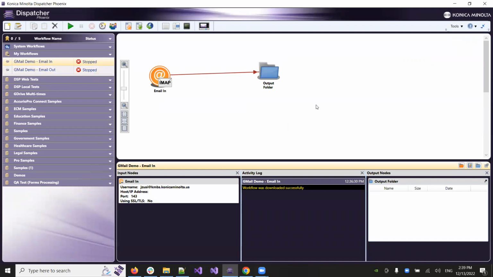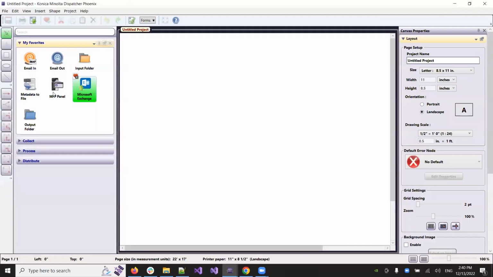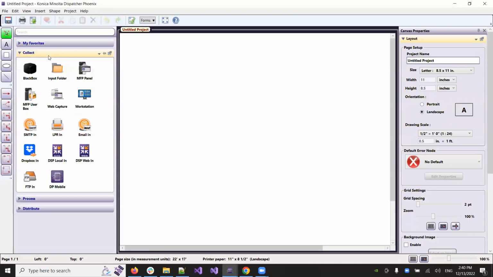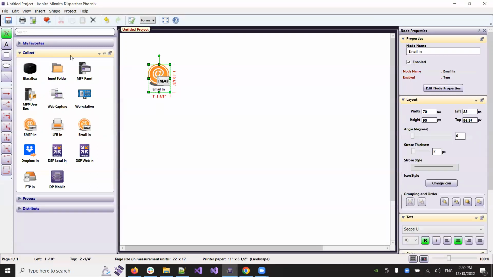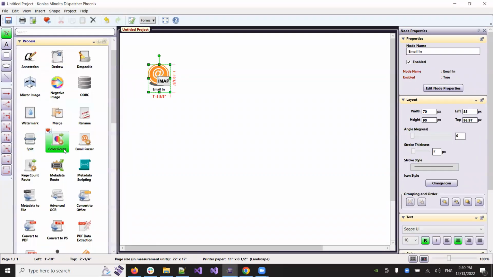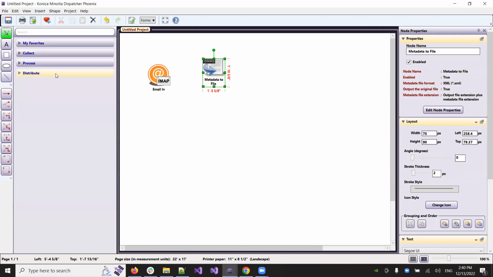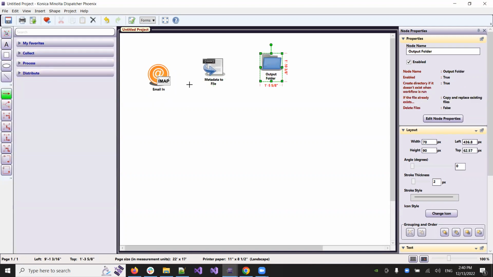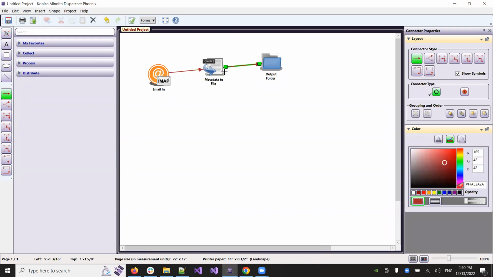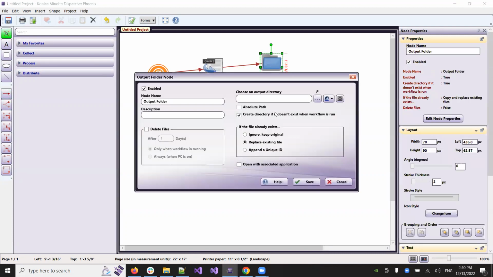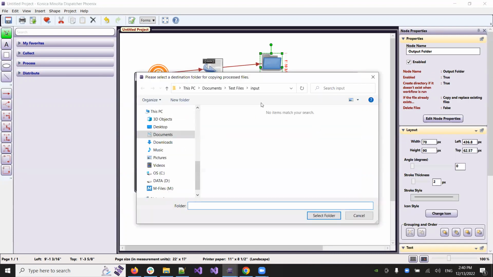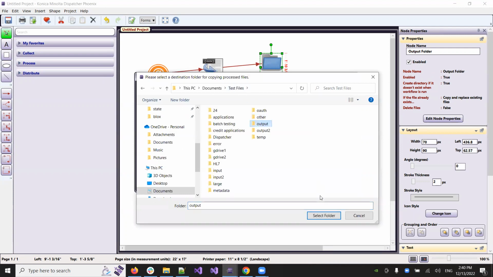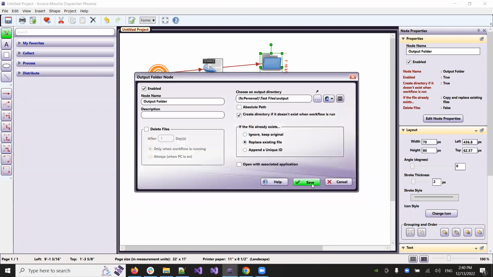So this is the Dispatcher Phoenix desktop application. I'm going to go ahead and create a new workflow. We're going to collect from the email in node. I'm going to send it through a process node known as metadata to file. I'll get into what that's going to do in just a second when I go to configure it. So we're going to set these up to go through. Configure the output folder node to save its files to an output folder.